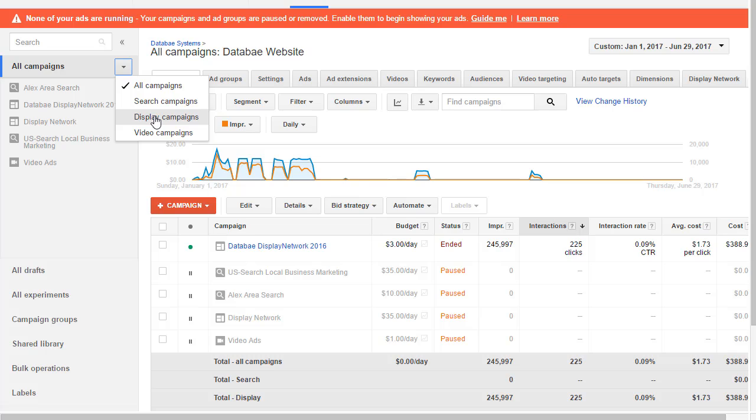Okay, so that was the display ads, and there's a little bit more work to set those up than the search ones. And then the video campaigns, those are for video ads, and you can show ads on YouTube for those.